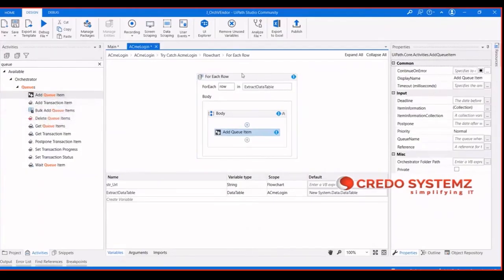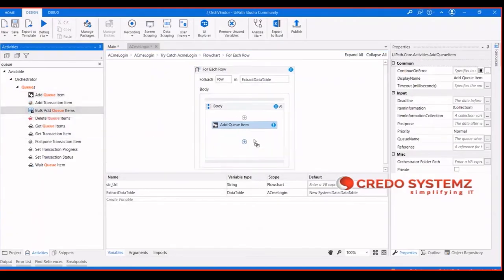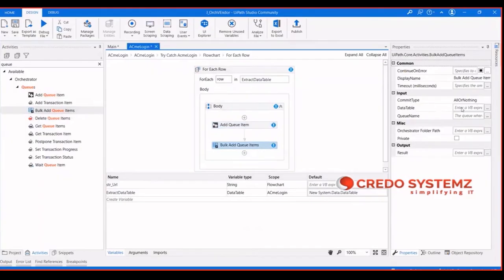If you're adding bulk add queue item, then you need not have a for each row. Okay. If you're adding only one by one, you need to have a for each row. If you're adding a bulk add queue items, what will happen is you just need to give your queue data table name. You have to give your queue name, and there is something called commit type all or nothing, which means if all the information is right, it will go ahead and add the data. Even if one information is wrong, it will remove all the data. Okay, if it is not able to add, you can process all independently. So you can process every information independently and you can add the data as bulk.